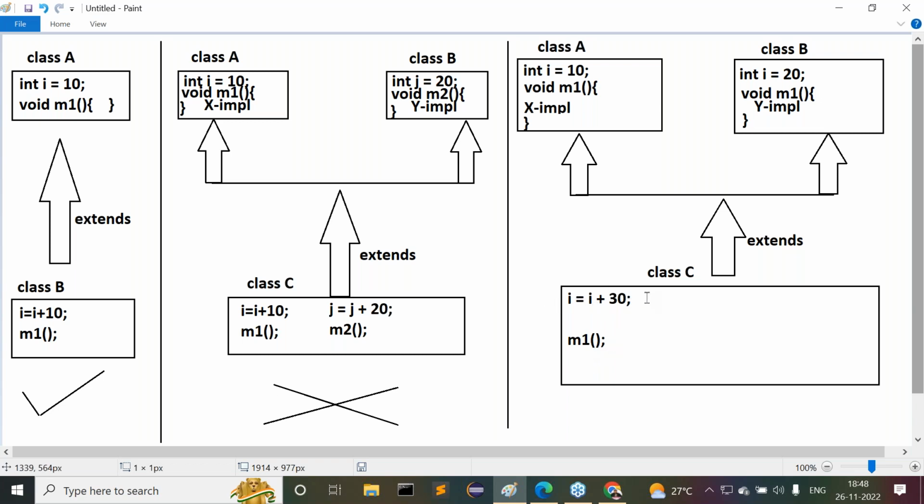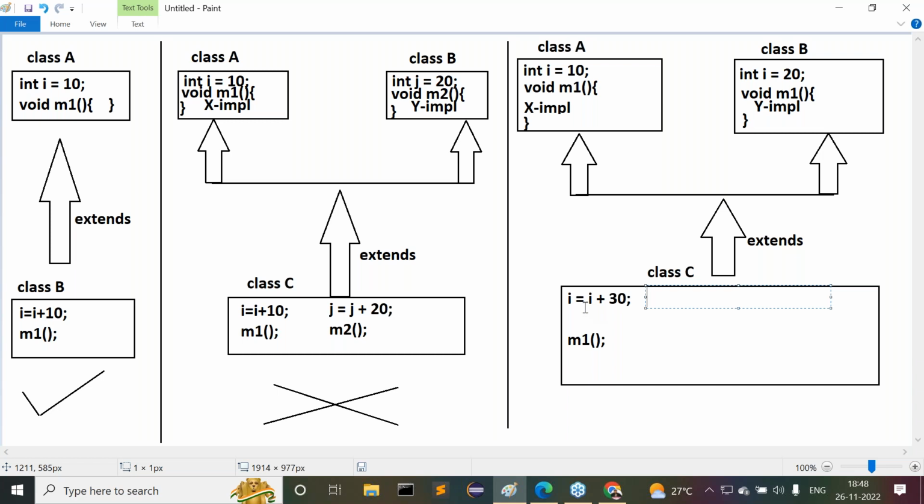Okay. Now we are trying to evaluate this i = i + 10. First, the JVM will search for the i variable in class C. Have we declared any i variable inside class C? No. But we have declared the i variable in both the superclasses. But here the question is, from which superclass is this i variable coming? That is the question.